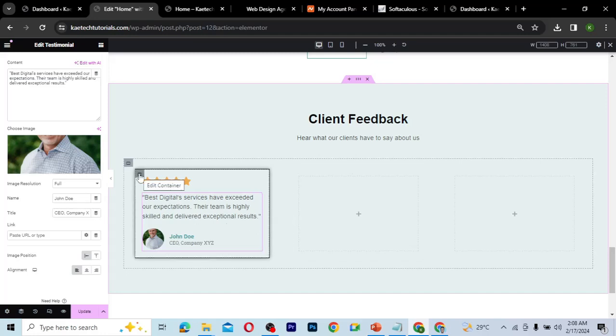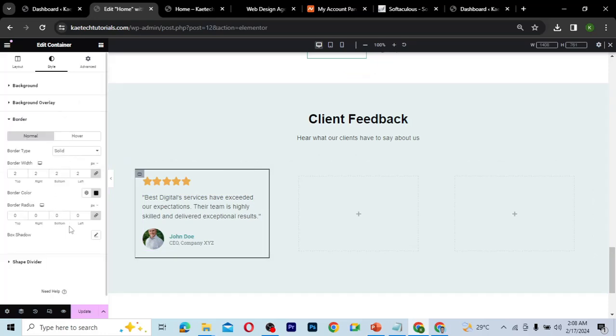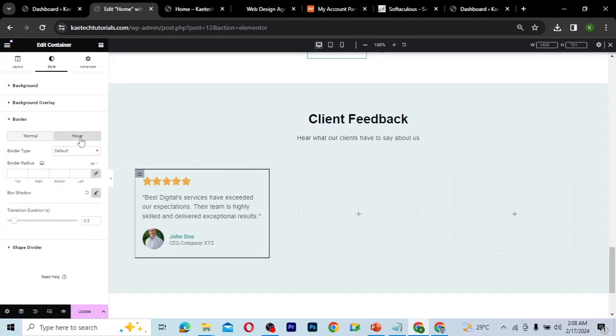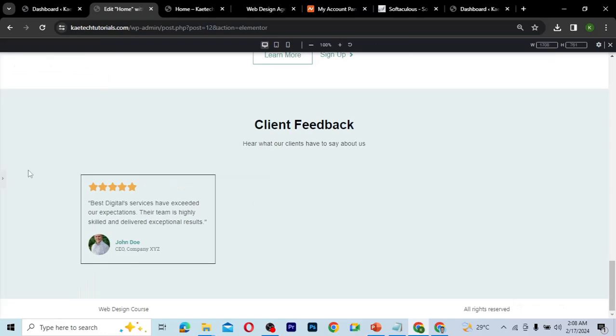All I need to do now is click over here, and then I just want to remove the shadow. Okay, so I want to remove the shadow. So the hover shadow, I want to just turn it off. Okay, so this is how it looks like. There is no hover shadow, and this is exactly how it's going to be.